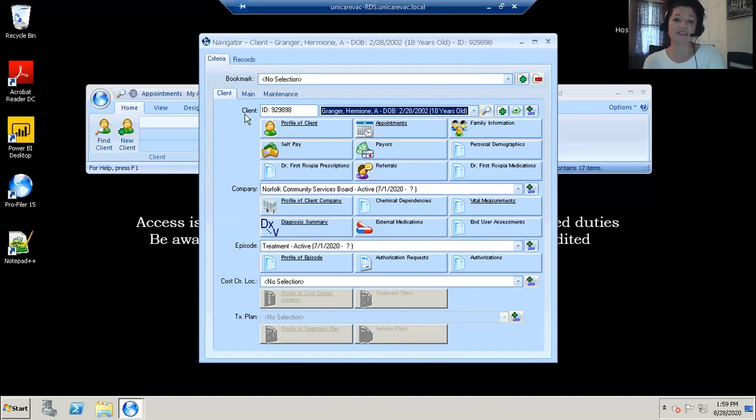Okay, so if you hear someone refer to the different levels, you'll hear client level, company level, episode level, and it just refers to where things are in the different sections of the chart. Okay, and the buttons that we need for emergency services are here. So I'm going to go to referrals.